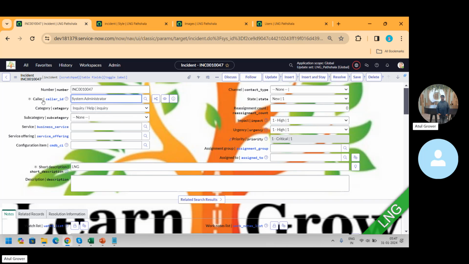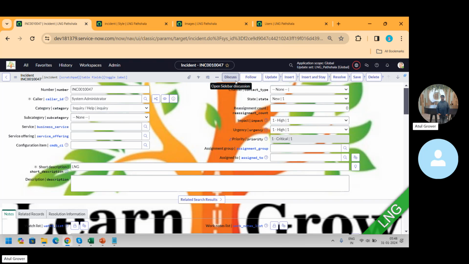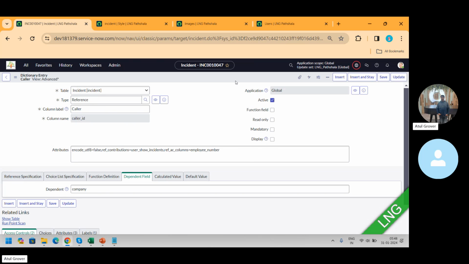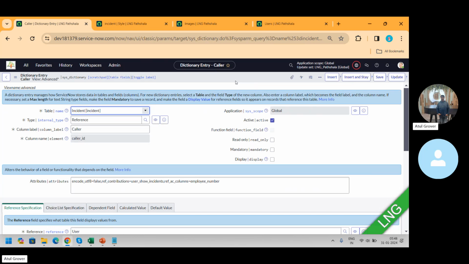So now let's see how we can make a change. If I want to search 1 2 3 4 like this, right click, go to the dictionary entry, configure dictionary, because dictionary is a basic thing. If you want to know about this field, the dictionary is the only place which can help you to understand. There's no other place which can help you.